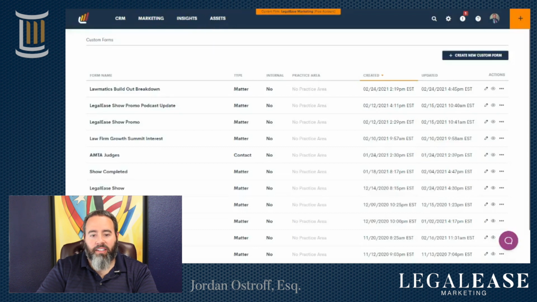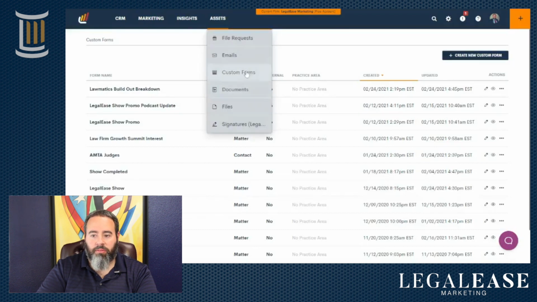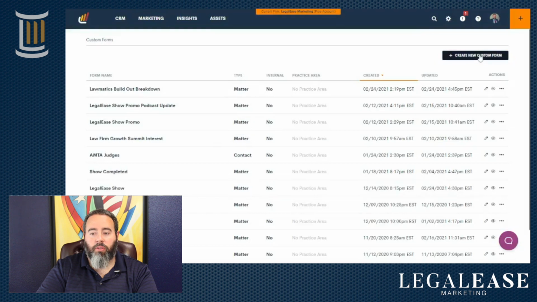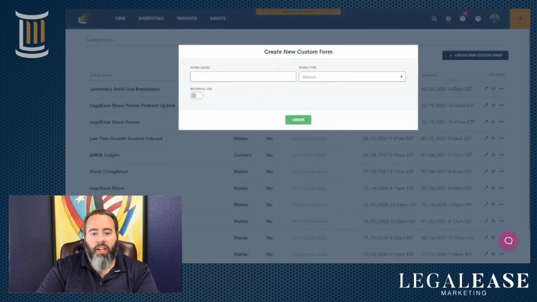So we are in Lawmatics under Assets, we have Custom Forms, and up at the top we can create a new form. When you create that new form, you can come up with a name, test for video. You can come up with a form type. It can go to matters, which means they'd have a matter created, or it can go to clients or contacts, which means they don't have to have a matter created. For our purposes, we're just going to select matter, not a huge difference.